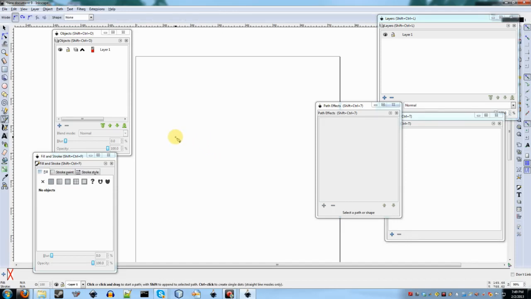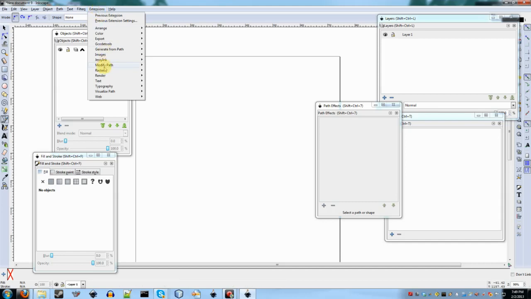is I added the ellipse by 5 point path effect. The original ellipse by 5 point was an extension, which you can find under extensions. I believe it's generate from path, and it's ellipse by 5 points. And this was originally written by EPDTRY. I don't really know how to pronounce that. So thanks to him for that. And I basically took that and I modified it into a path effect.